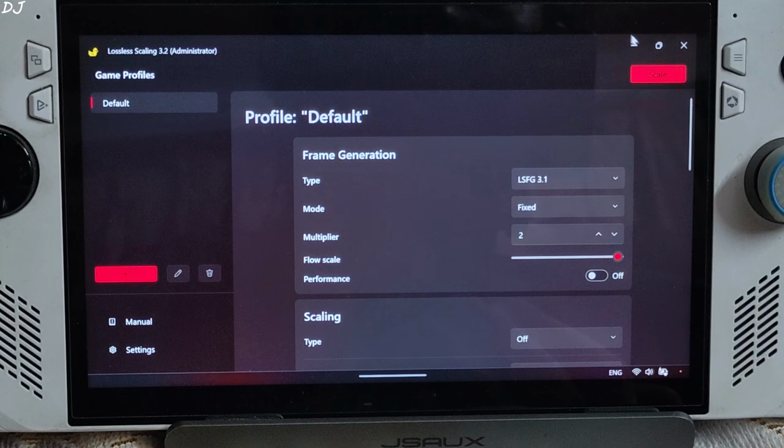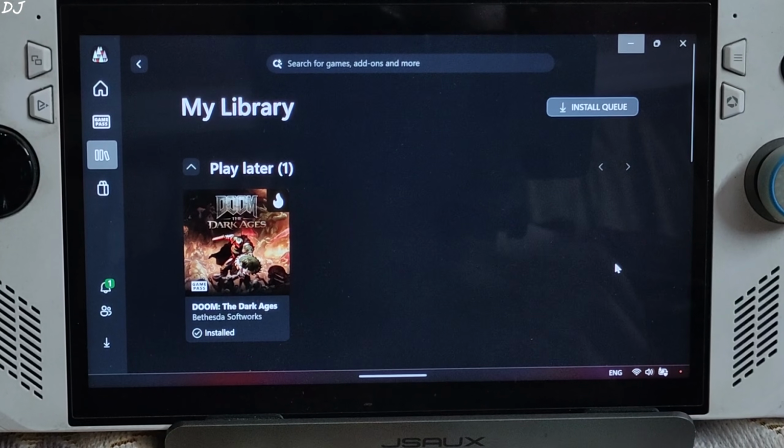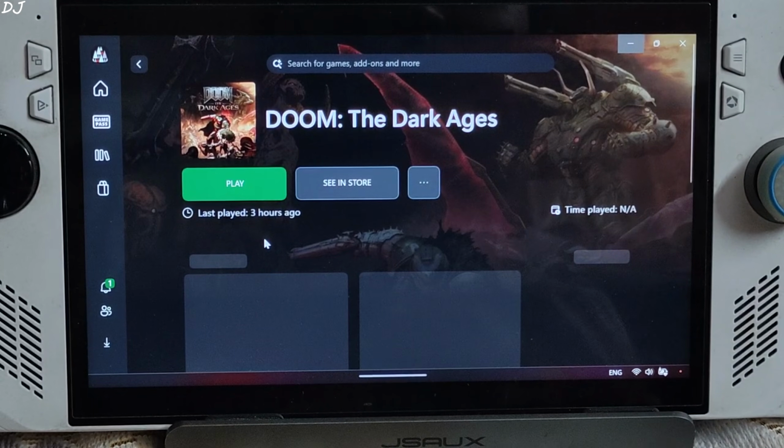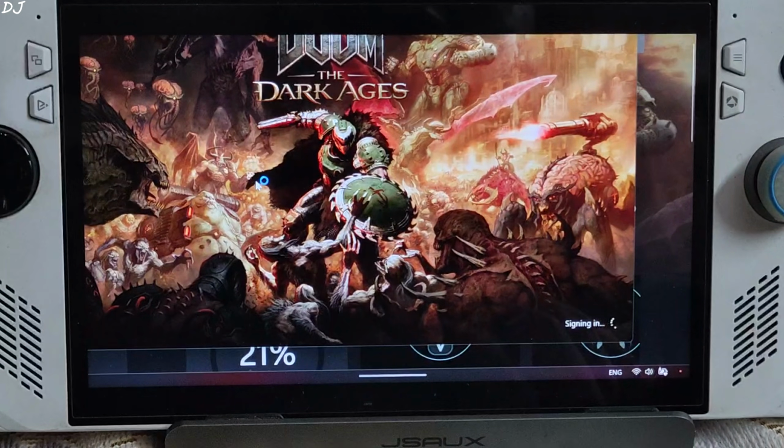Performance mode disabled. This game supports FSR 3.1 frame generation, but it's completely broken. The game received a new update a few days ago, but it did not address the broken FSR frame generation issue. I'll just highlight it.